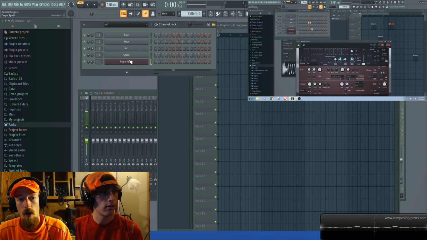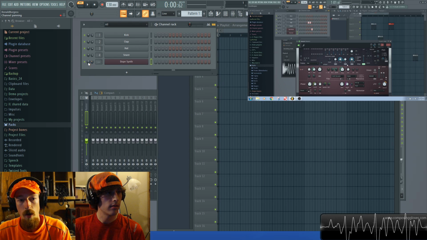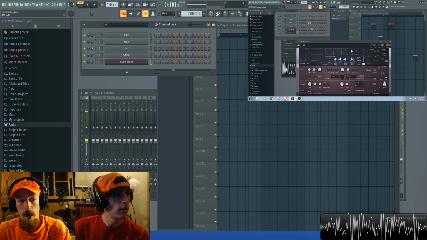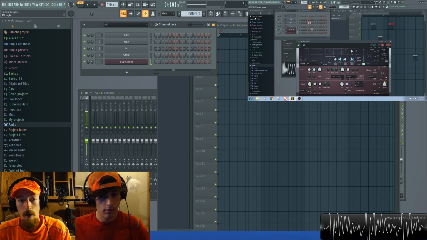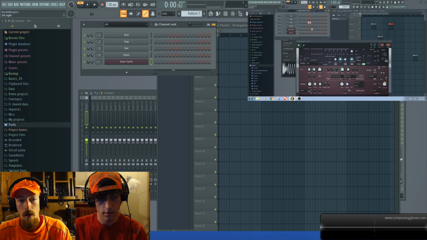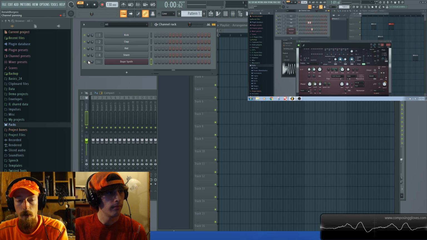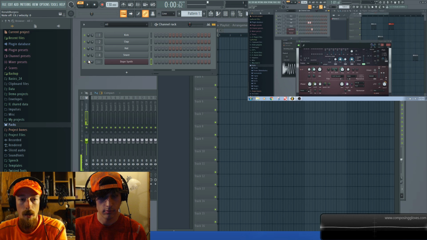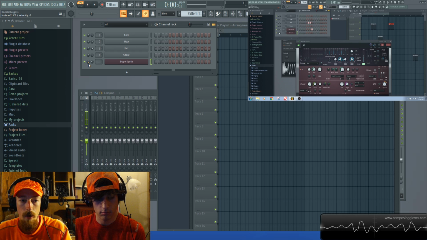You also have on your channel rack, you see these two knobs here? Yes. So this one's panning. It'll take the sound you have and go left or right. So if we move it to the left here and play it, it's in our left. Now it's in our right.